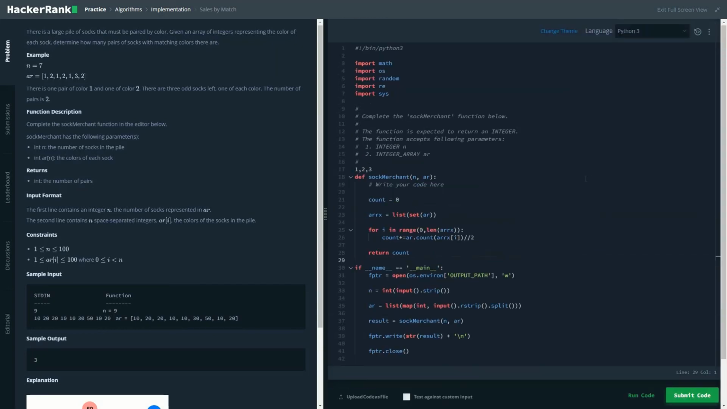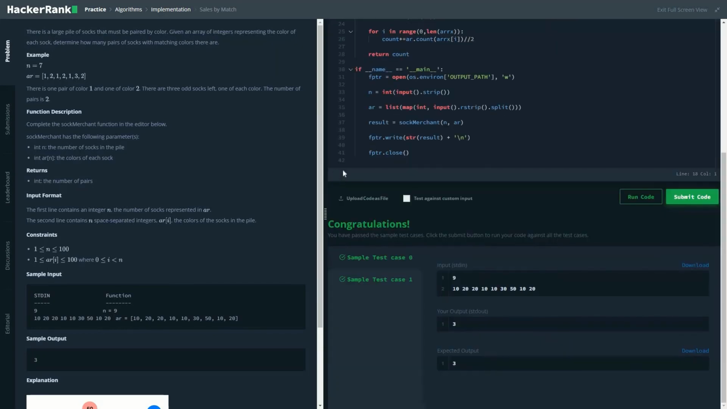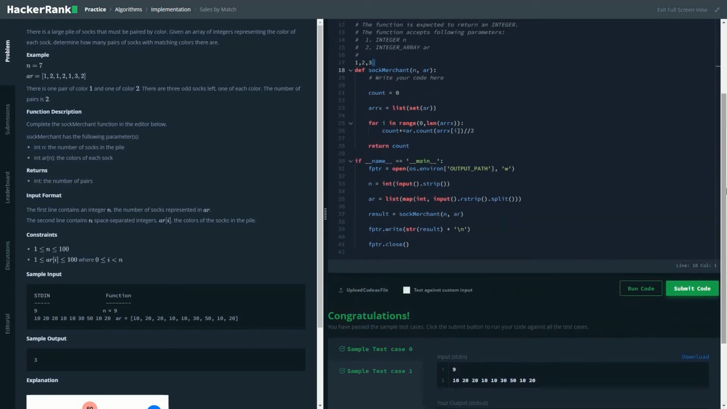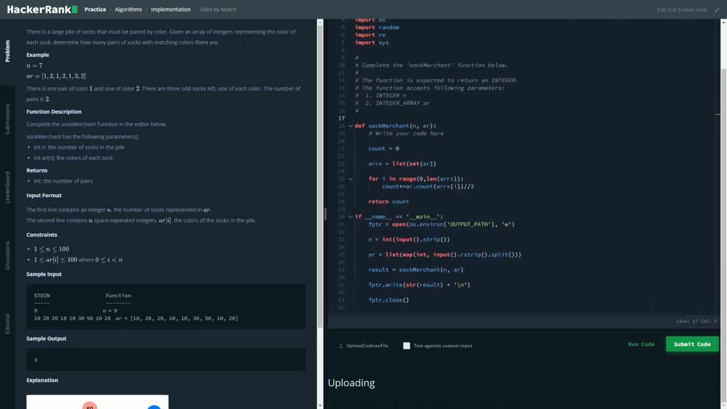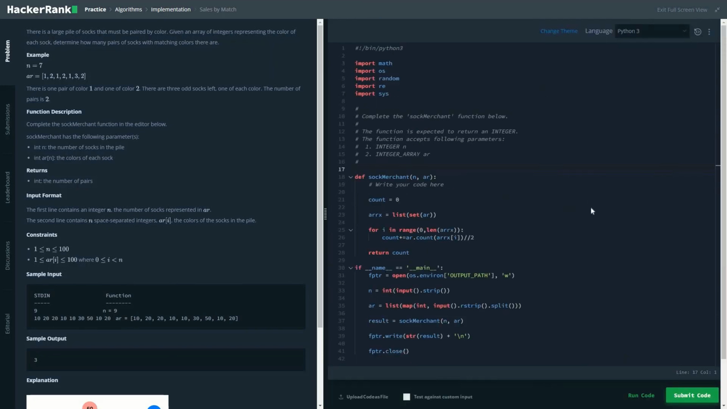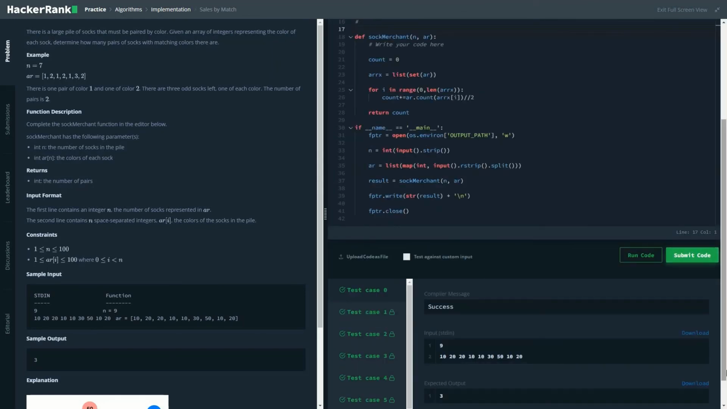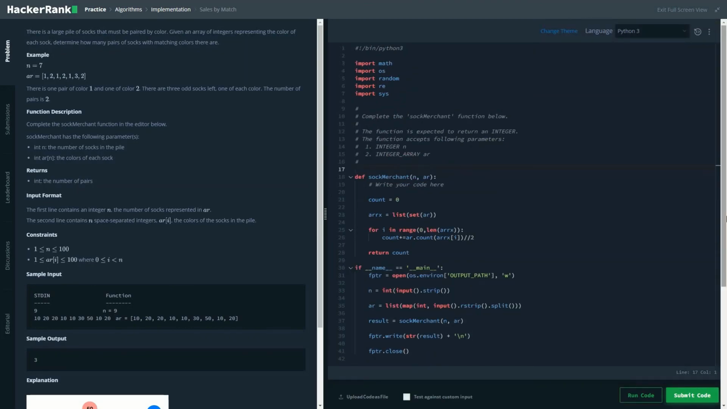Let's run the code. Oh, just a mistake, we have to remove that. Generally this should not be passing, but let's run the code and let's submit it. As you can see, it passed all the test cases successfully.